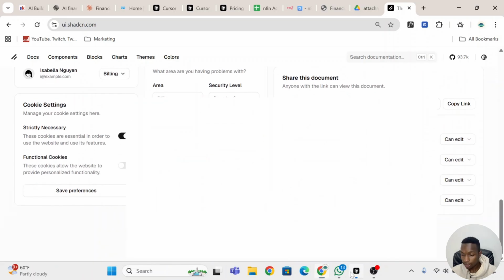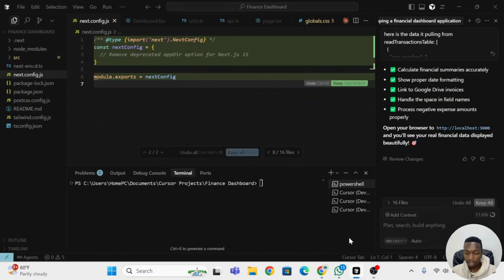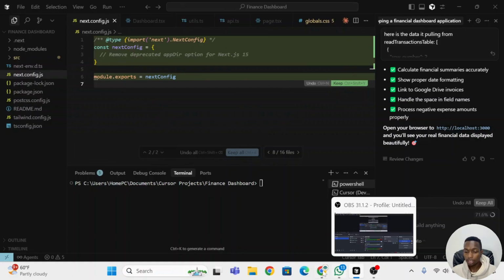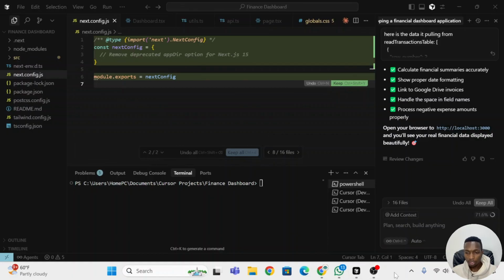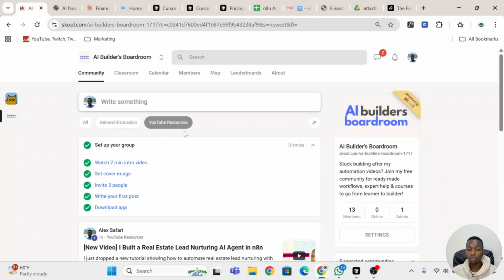So in your Cursor, you have to download the MCP. I'm not going to go through this. So I'll leave a link to a video that shows you how to do this in my free school community.